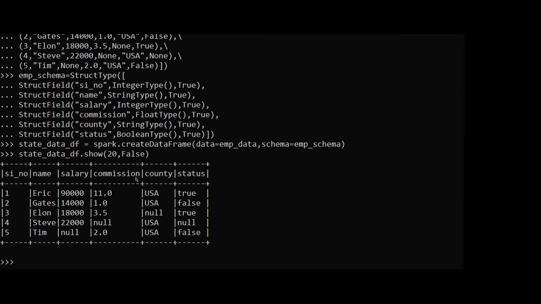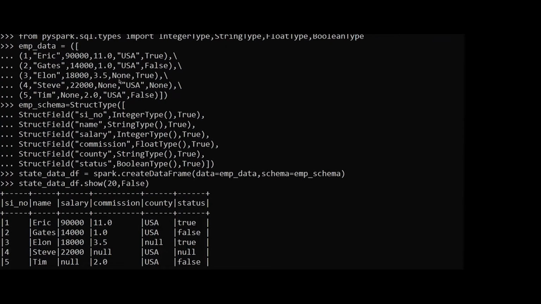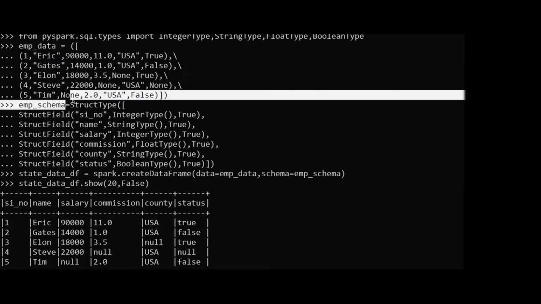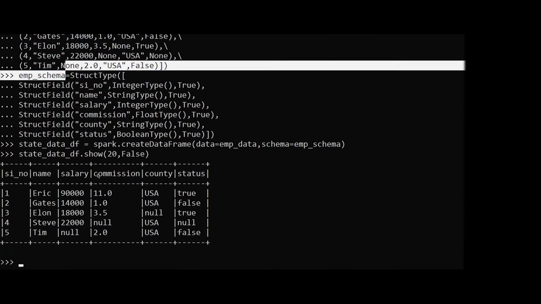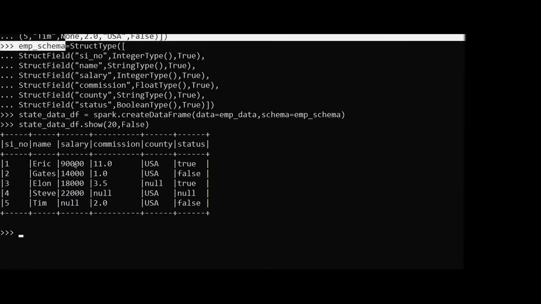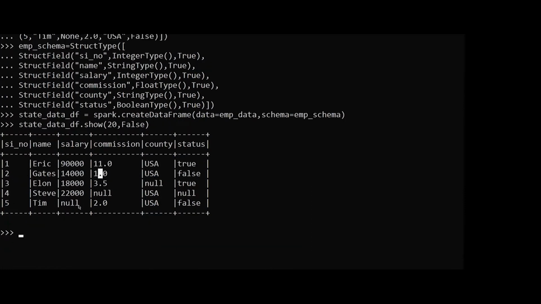Okay, now you can see here I have none in the third row, which is country, and in the fourth row, the commission is none, as well as the status is none. Now in the last column, we have the salary as none. Now if I want to replace all the integer and float values with 0 instead of null, I can do a very easy method.